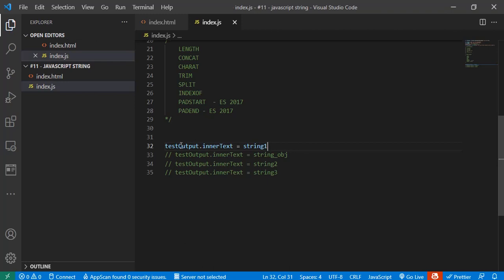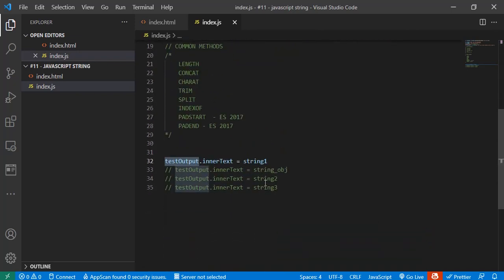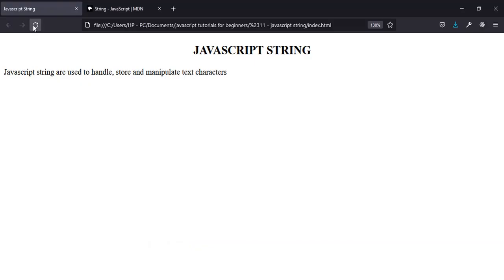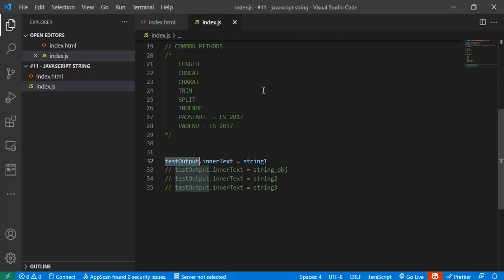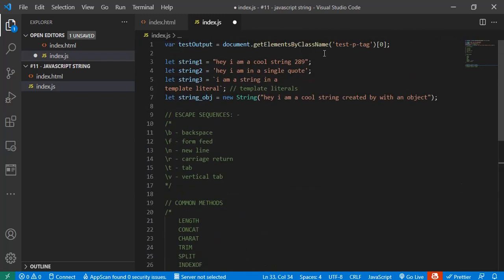So let's test it out inside this output p tag. Okay, let's reload the page. See, I am a cool string 289, and the second one was created with objects, with a new String object. So avoid using new String objects. It will slow down your code. Do not use it at all to create strings. This is the best way to create strings in JavaScript.